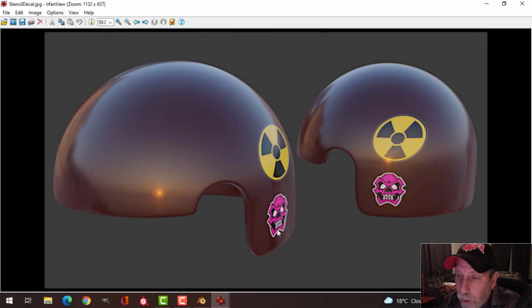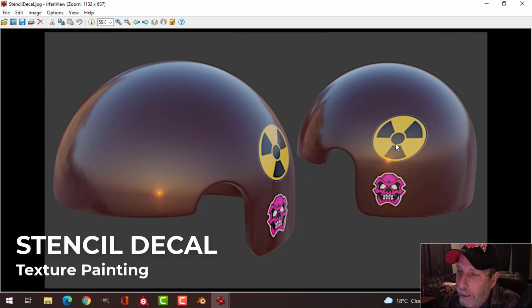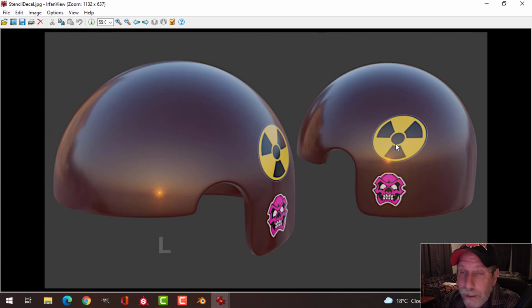Previously, I made a video showing how you could use texture painting and stencil your decals onto your model. And this works great. It's a fantastic way of adding decals to a model. However, some of you were having some issues with distorted decals, especially when you were using a curved surface like this, I'll call it a helmet, and circular decals.